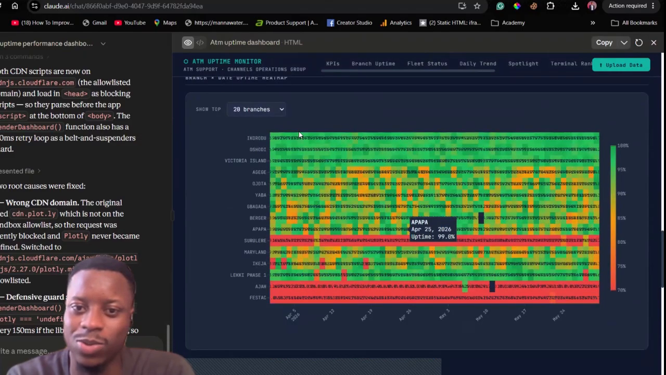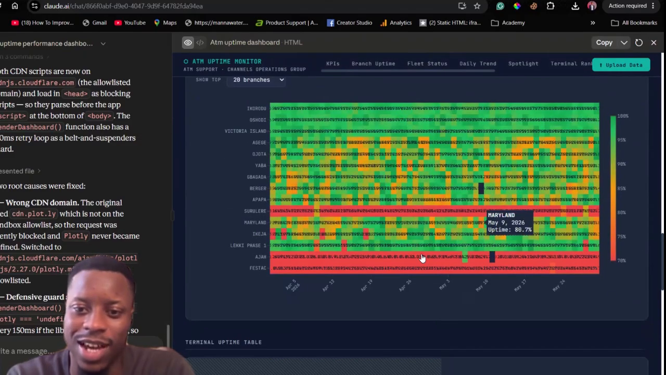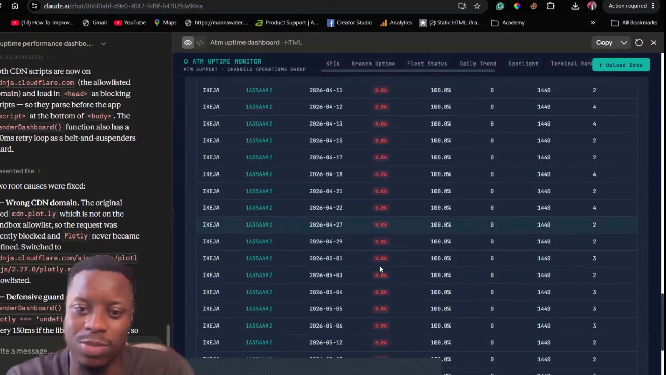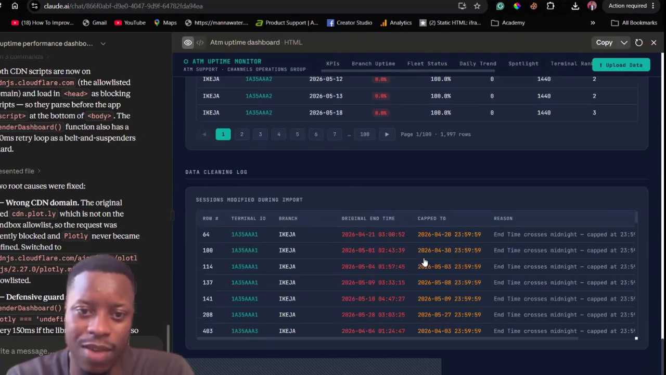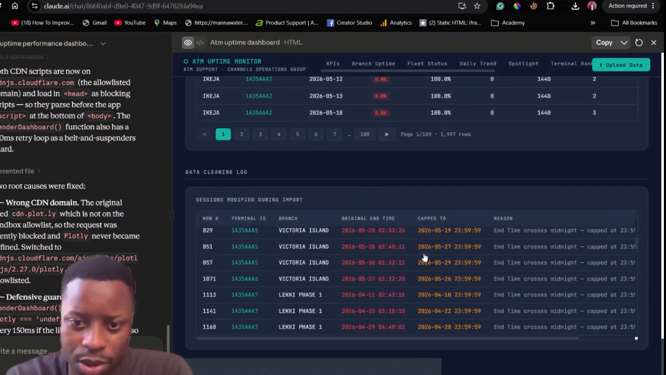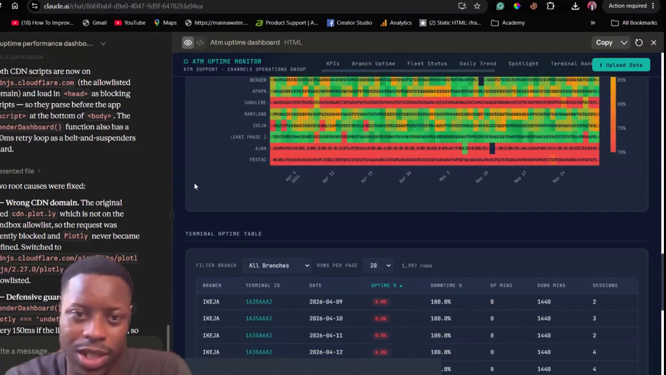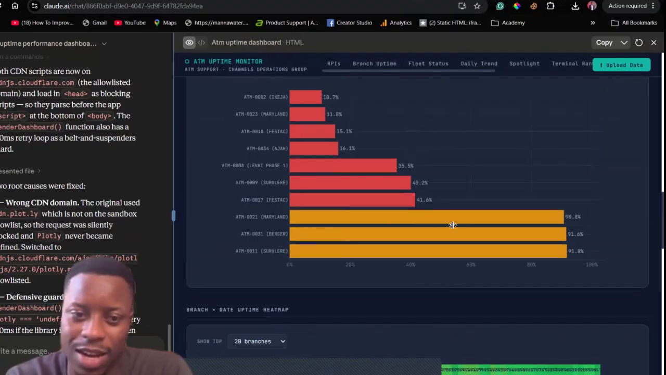Oh, wow. So I need to really work on this, right? And we have a table as well here. This is beautiful. We have a table that is telling us about the terminal uptime, and we have a clean log. This is beautiful. So let's do more. Here, we're going to be adding our fourth prompt.